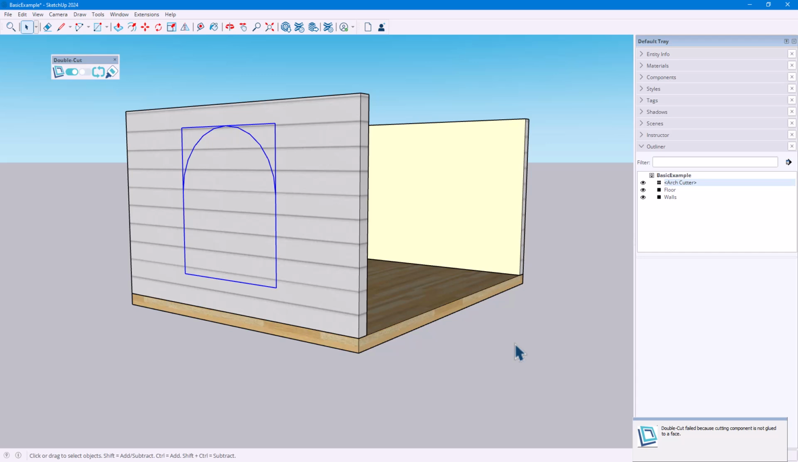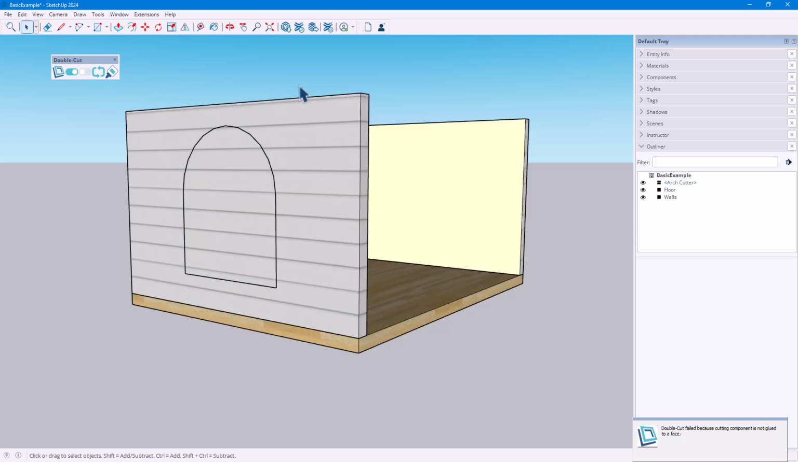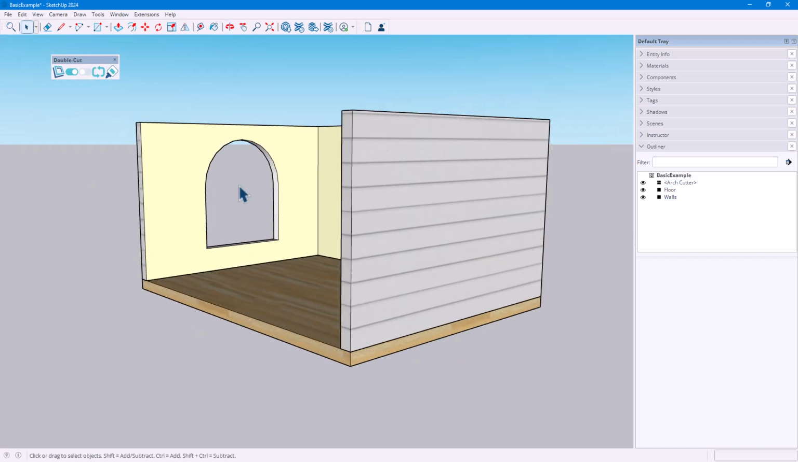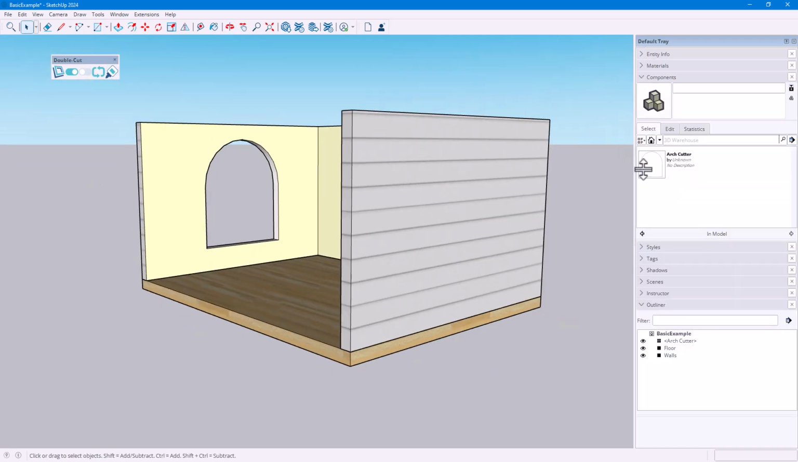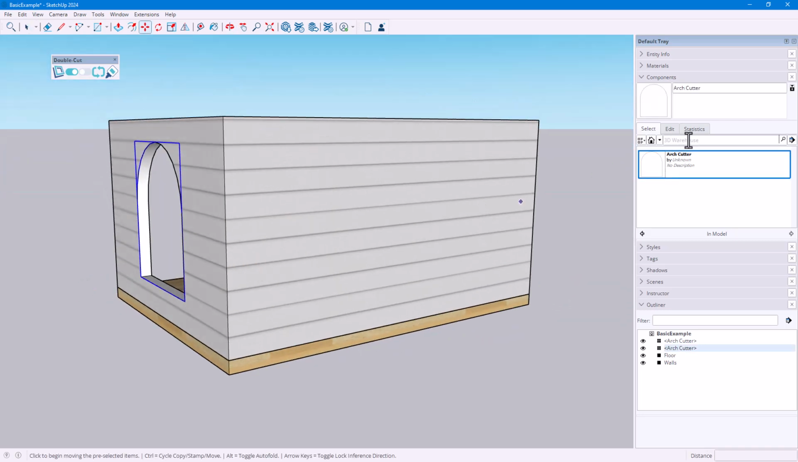To verify that the blue direction is correct, I'll double-click the component to open it again. Blue points out, which means the cut will go into the wall. As mentioned earlier, the component does not cut the wall yet because it isn't glued to the wall. To fix this, I'll select both the component and the group I want to cut and click Glue Component. And when I find and bring in this component from the in-model component collection, it cuts automatically because this component was set to glue when placed on a face.